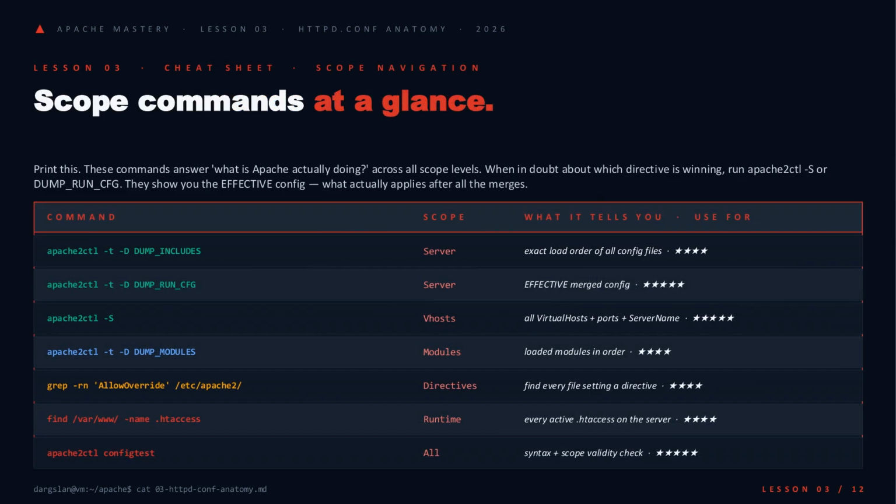And once you understand the scopes, these are the 7 commands that let you interrogate them. 2 five-star ones to memorize first. apache2ctl -S, which lays out every virtual host with its port and server name, and apache2ctl -t -D DUMP_RUN_CFG, which shows the effective merged config after every include and override has been resolved. When a directive isn't behaving the way you expect, stop guessing, dump the runtime config and read what Apache actually sees. Print this slide, tape it next to your monitor.